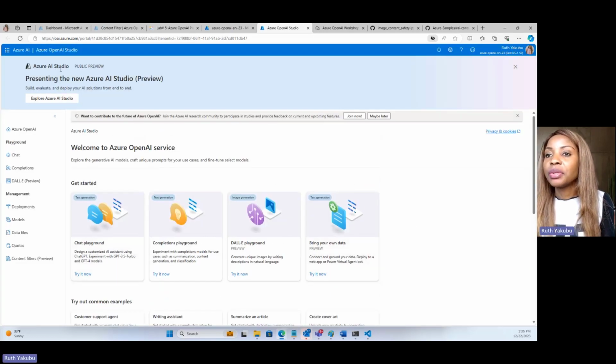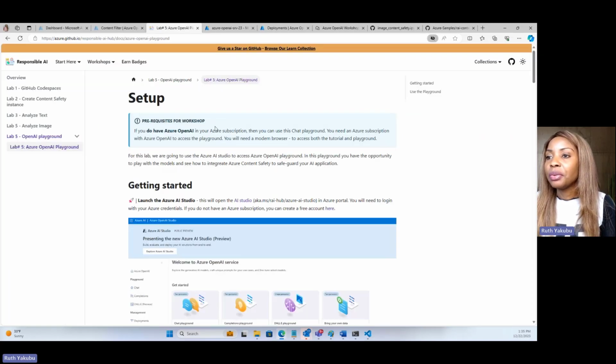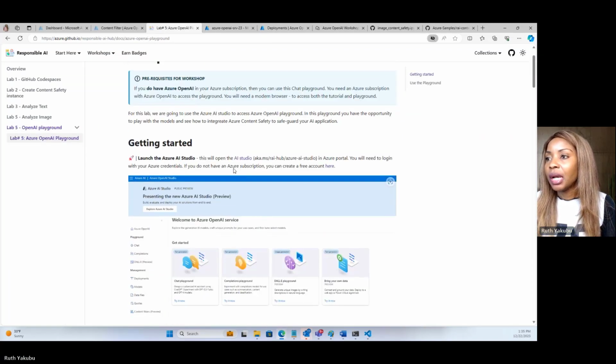So it's going to bring you to the AI Studio. Click on Deployments. And sure enough, for the instance that you created, now you can see the different deployments that you created. So let's get back to the prompt.